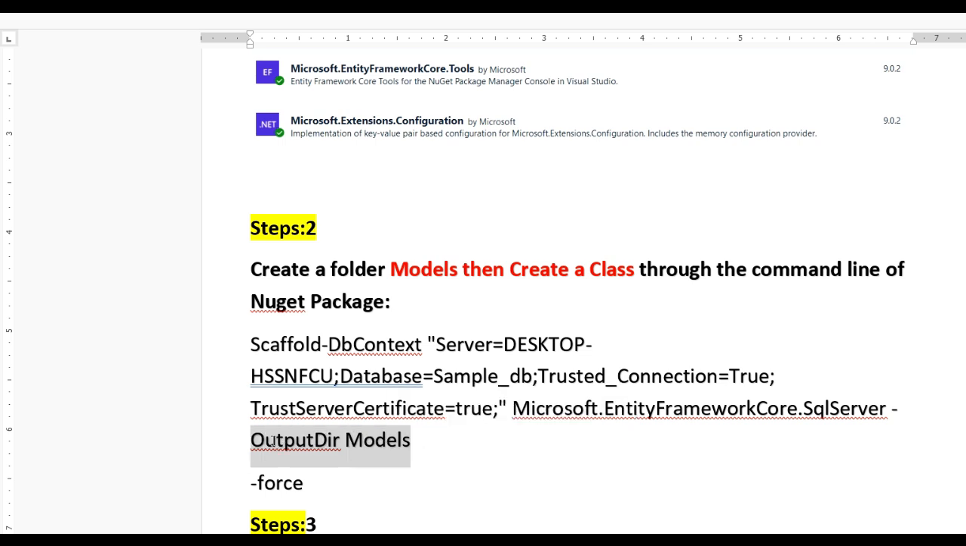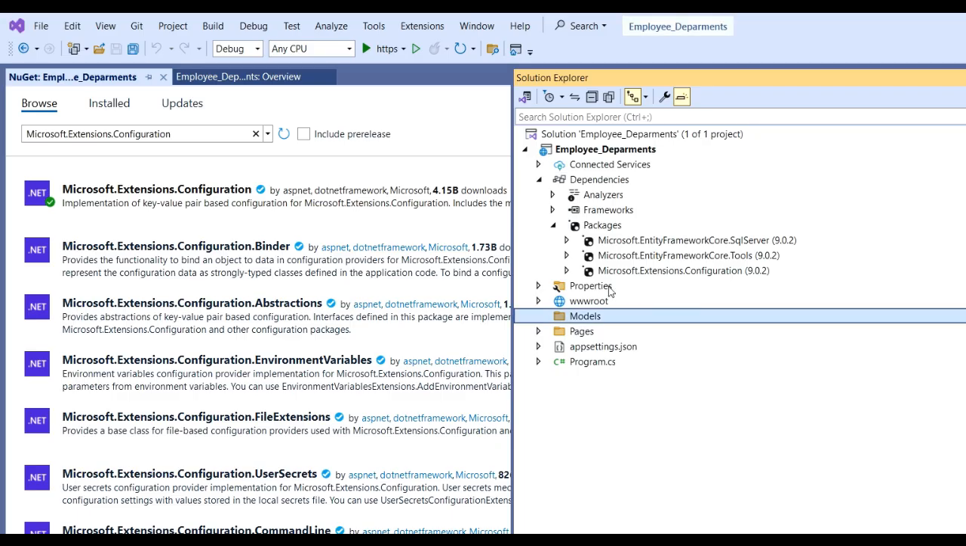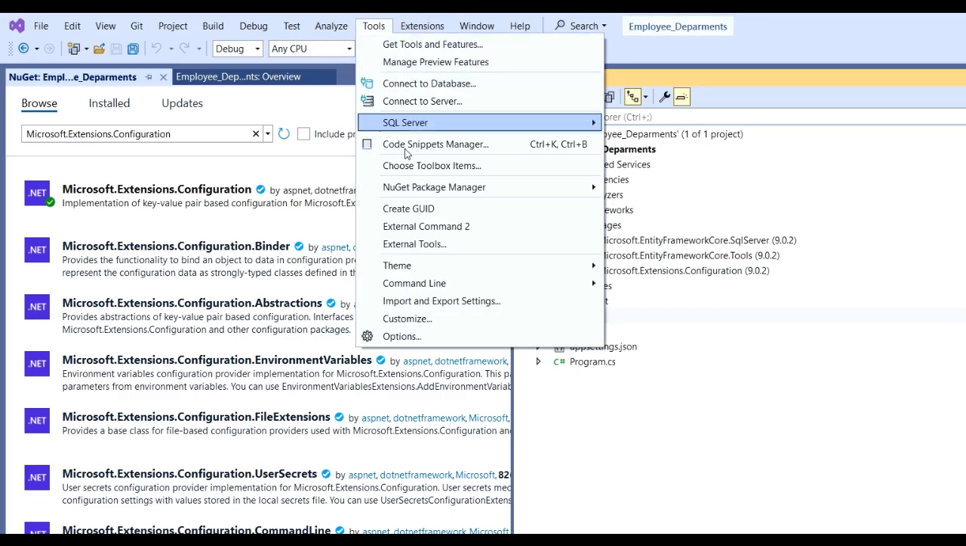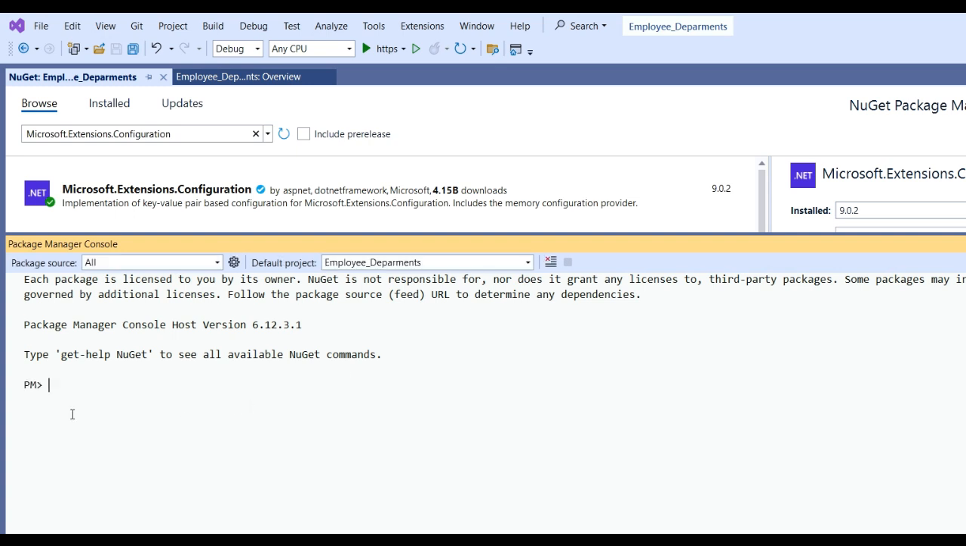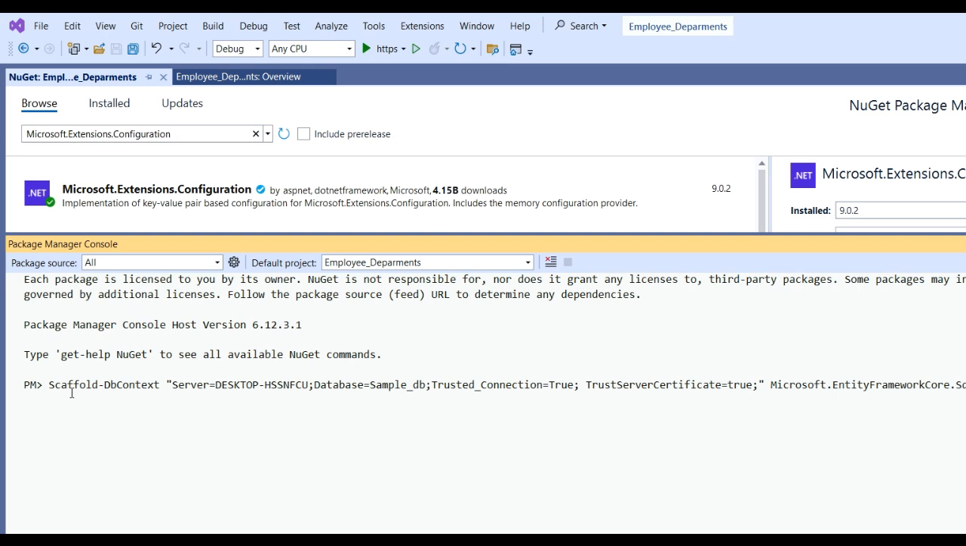Applying this way, you will get the created SampleDbContext class, in which you have a connection string, and this class will be created in the Models folder. Now let us apply. Copy this, go to your project and then go to Tools. In Tools you have NuGet Package Manager, then Package Manager Console. Click on it, paste this and press enter. The build started and the build succeeded.